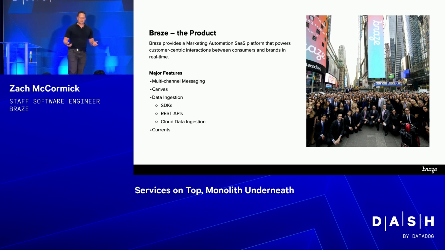So major features, multi-channel messaging, sort of table stakes. We have a product called Canvas that allows you to build workflows that happen across a period of time. So if you think about the last time that you got 3 or 4 emails over the course of several days reminding you, hey, you forgot that thing in your cart, Canvas powers that sort of experience.